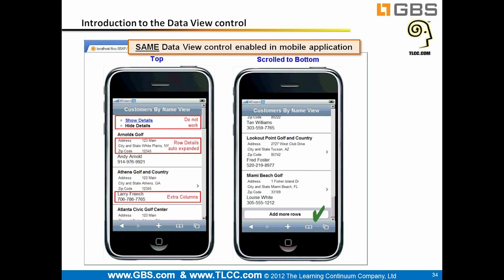However, what we're seeing in this screen is that you cannot use all of the full functionality of the data view control. If you use, for instance, the show hide details pager control, it just doesn't work. It renders funny on your mobile device, and it just doesn't work. If you are showing row details, they do render on your mobile device, but they're automatically expanded, and there's no ability to collapse them. So you're taking up that valuable space on your mobile device. Also, any extra columns are going to show underneath the summary column, and so they're taking up valuable space as well.